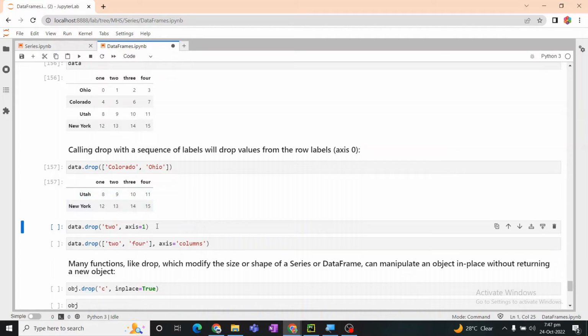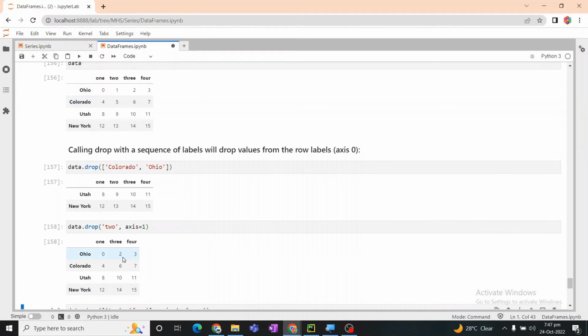Now we want to drop a column, so we use the data drop function with the column name and axis 1, because the DataFrame wants to know whether you are doing it for the row or for the column. We are doing it for the column, so we use the value 1, and for rows the default value is 0. Let's run and check. We have dropped column 2, and 1, 3, 4 are represented over here.